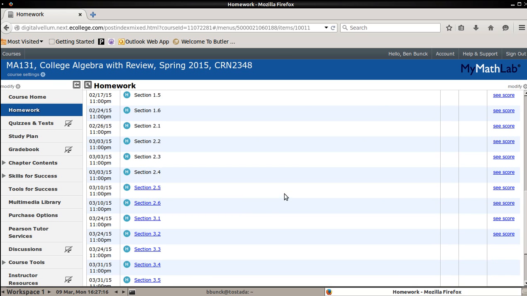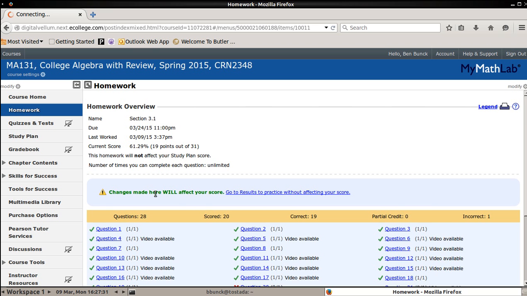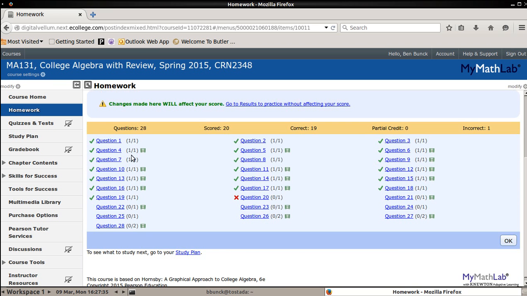But as I scroll down here, you'll see some sections that are still highlighted as links. Those are the ones I can click on to continue working on because they haven't been collected yet. So let me open up one of these real quick. This is a section from Chapter 3. When you click on a section of homework, you'll see basically all of the problems listed for you. Green check mark means I've done them and I've got them correct. Red check mark means I missed them.